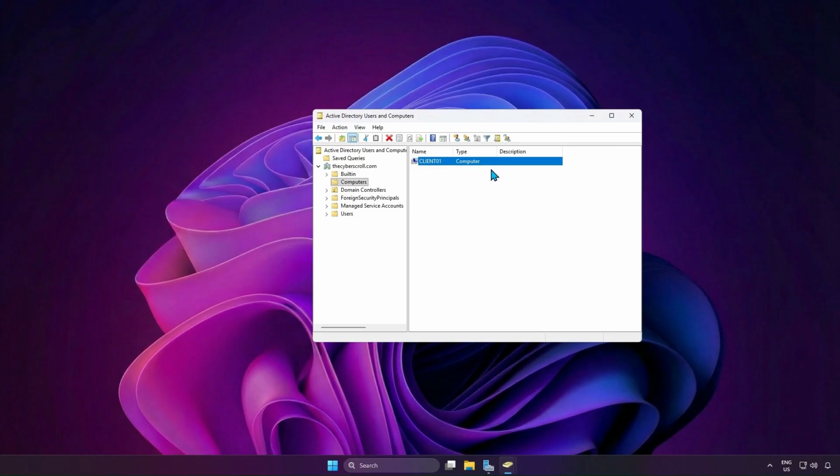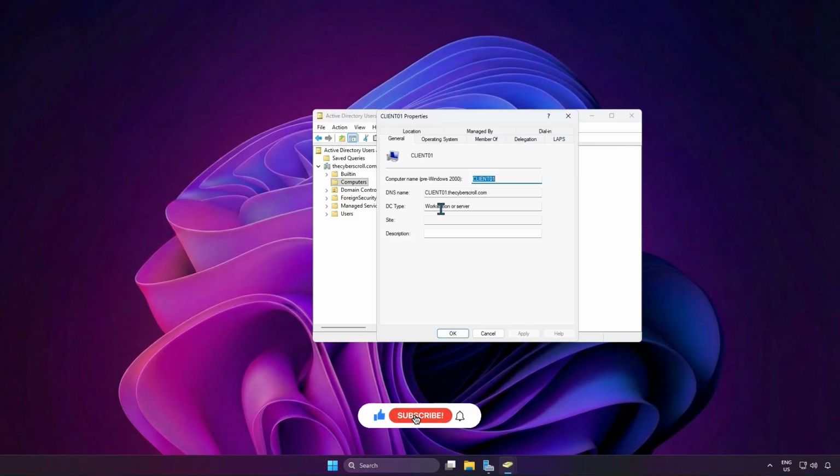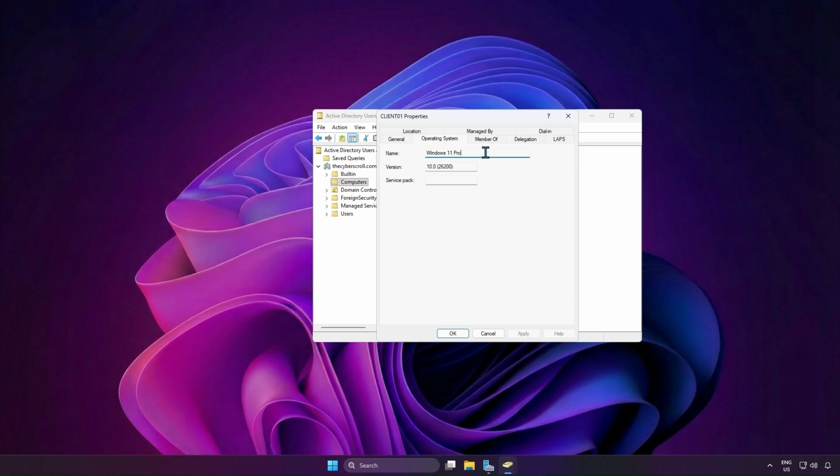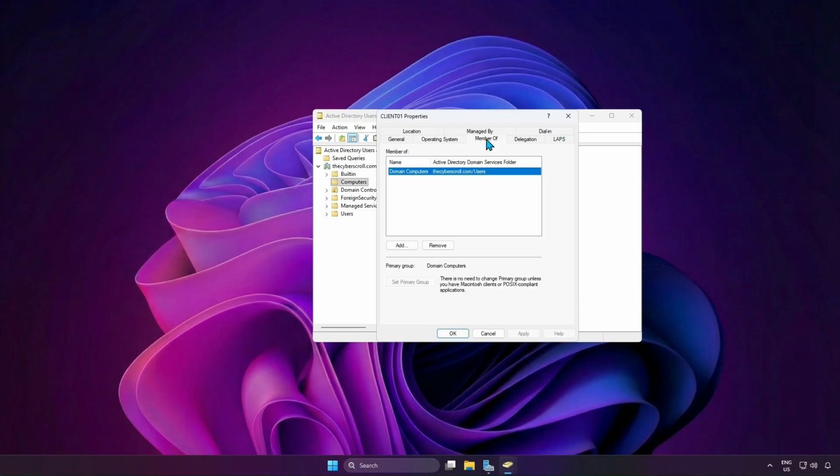Let's check the details of a computer object. Right-click on Client01 and select Properties. Here you can see various information about the computer, including its DNS name, operating system, and when it joined the domain. On the Operating System tab, you can see it's running Windows 10 or Windows 11. The Member Of tab shows which group this computer belongs to. By default, it's a member of the Domain Computers group.